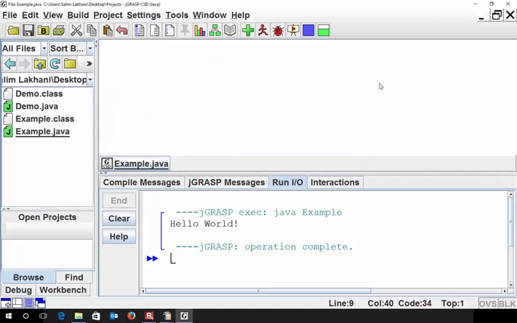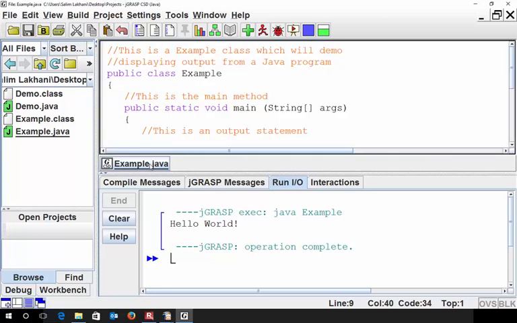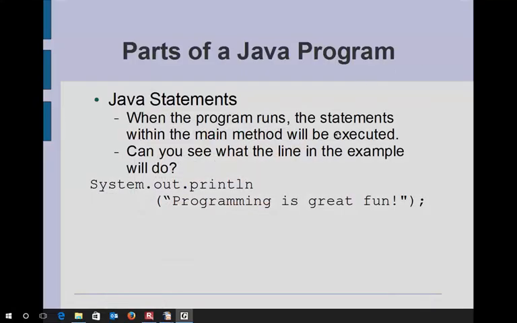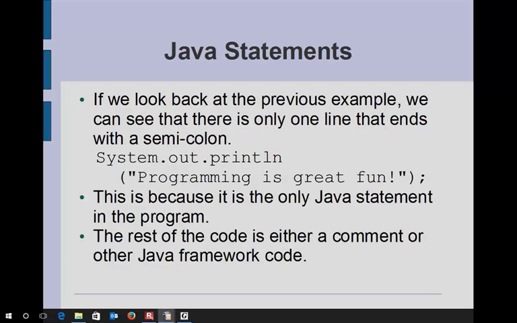Oops, wrong button. Okay, so let's see what else we can do. If I go back and look at my example, that's only one line that ends with a semicolon, because this is the only Java statement that I have. This is a statement which is going to do something for me, and the rest of the code is either a command or Java framework code, so I don't have to put a semicolon in there.